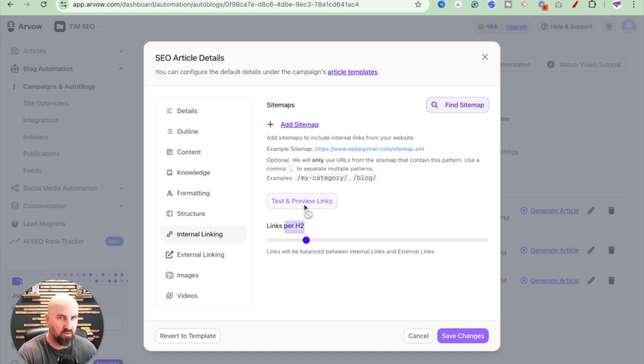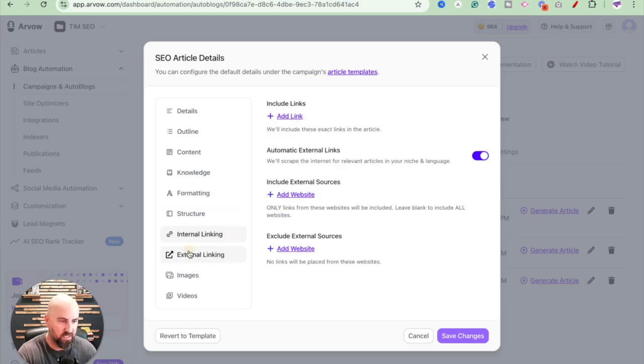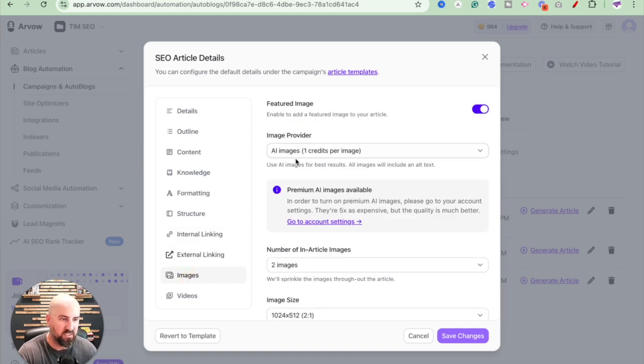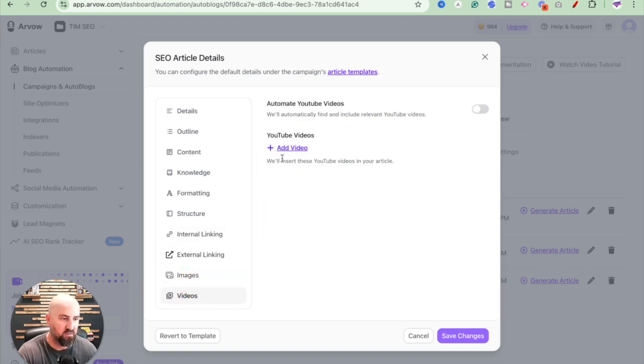And you can internal link back to your money pages, like book a consultation, book a free call, buy this, whatever the case may be. External linking, you can include your own, or it'll do it for you. It'll do images, AI images, or you can do stock images or custom images. Videos, you can have it automate, put a YouTube video here, or do your own, but it'll do a relevant YouTube video.